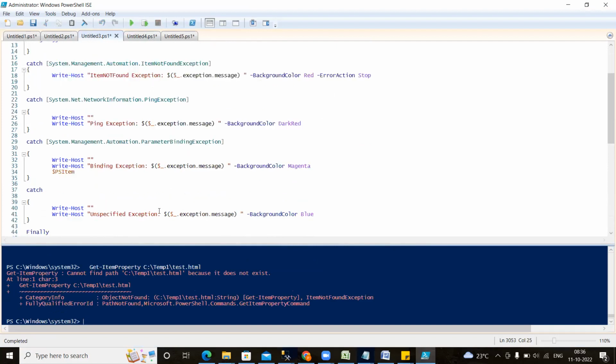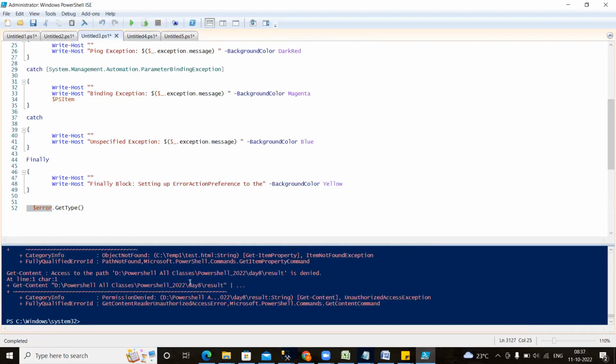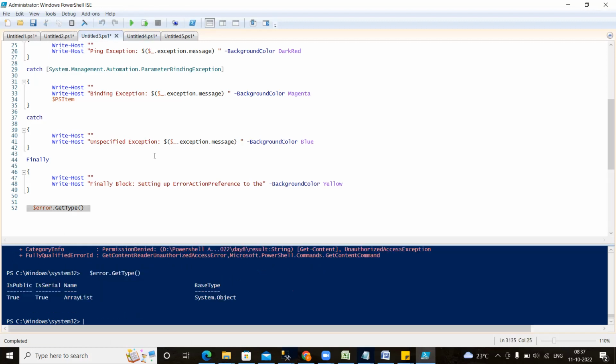There is some error. If I run only the error, automatically this error will be saved into this HTML test. It is giving the same only, right? It is denied or something. If I want to see which is the error type, it is the error. So every public and all, it is going to display.